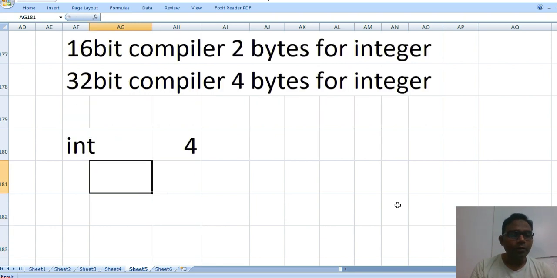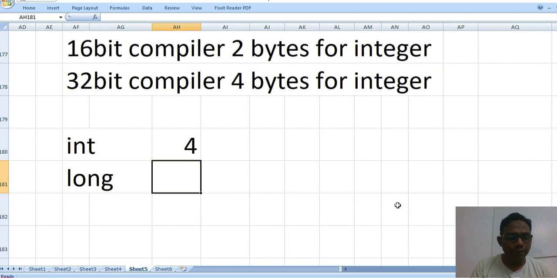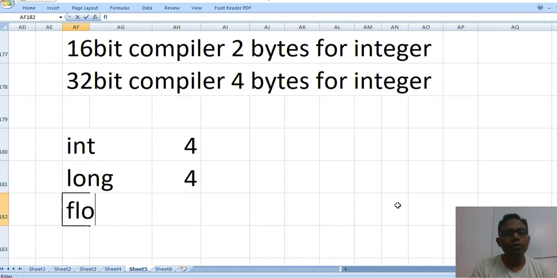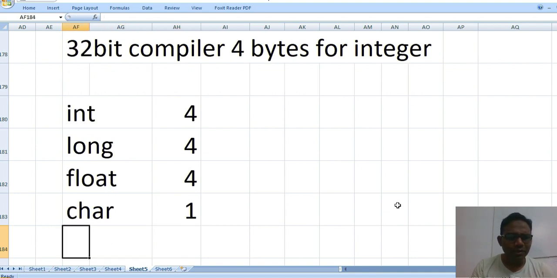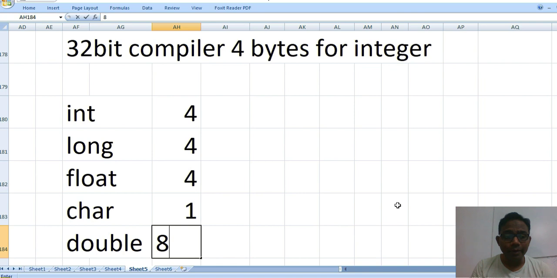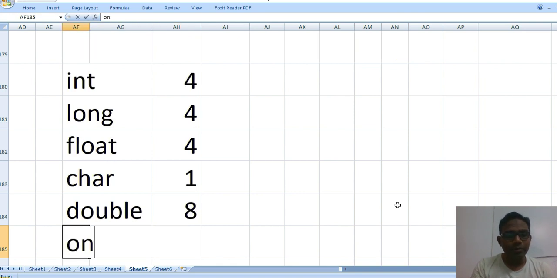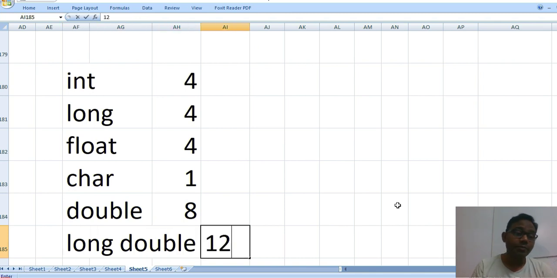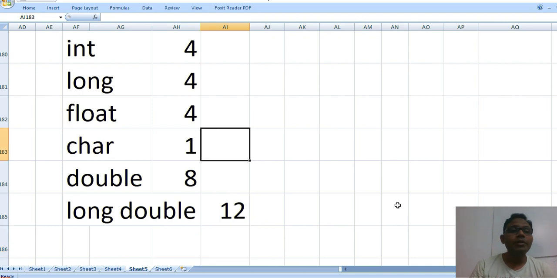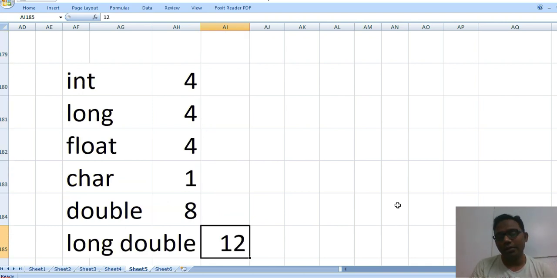Then long is also going to have the same 4 bytes. Then float is also having 4 bytes allocated. 4 bytes of memory is allocated for a variable you are declaring as float. Then character will be having only 1 byte. Then double is having 8 bytes. Then I'm having one more type called long double. For this it is going to allocate 12 bytes, 8 plus 4, long double is 12. So these are the basic ones. You can try in other ways also, like short, unsigned, all that you can try.